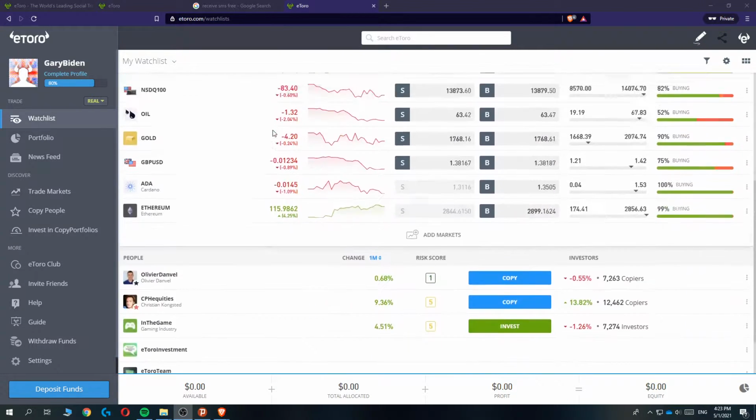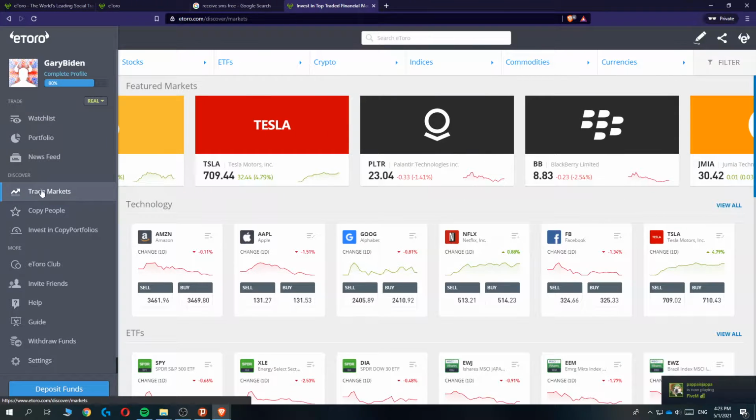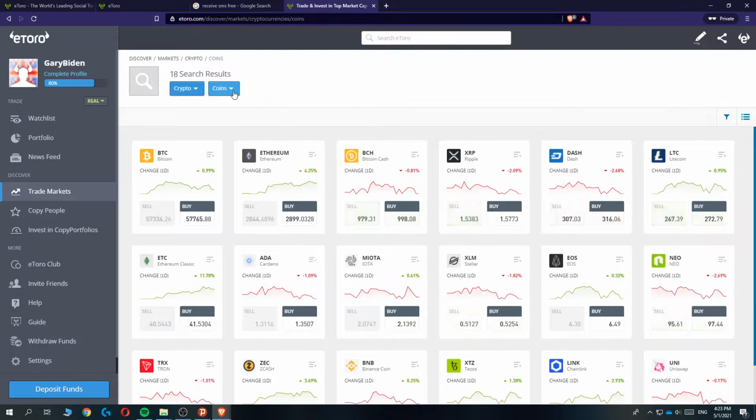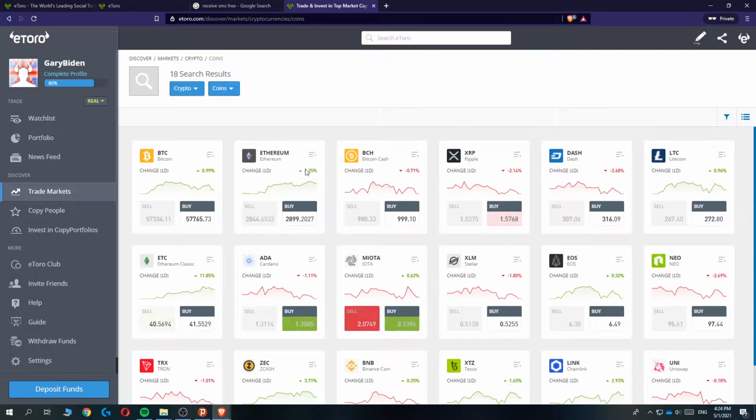I'm on my desktop, and what you want to do then is go to the panel on the left, find Discover and go to Trade Markets right here. So here are all the available assets that you can buy, and all the investment types are shown at the top right here. So you want to go to crypto because Ethereum is a cryptocurrency, and this brings us here where we can find all the coins available on eToro. So we want to find Ethereum, which is the second one on the row.